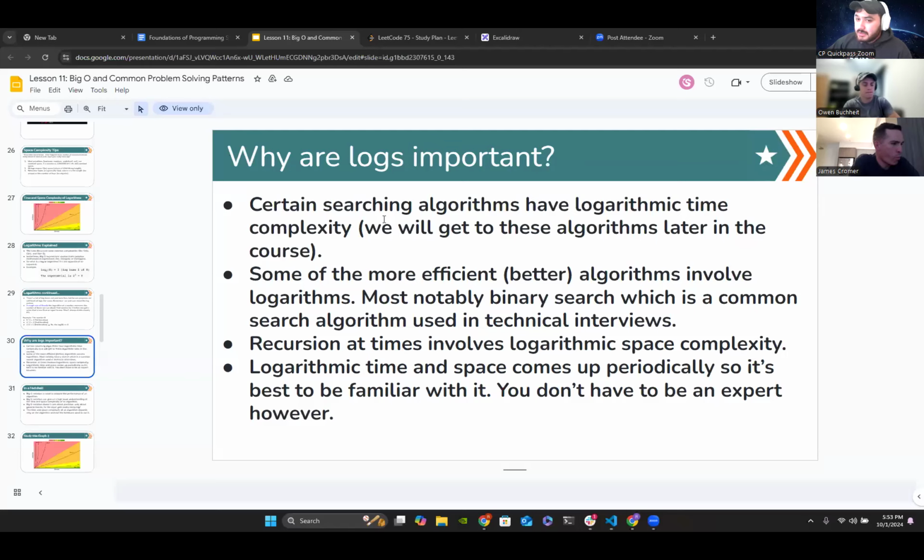We are reaching close to the end of our lessons. We're gonna go ahead and pick up from where we left off yesterday, which is gonna be Big O notation and common problem solving formulas. So let me go ahead and start sharing my screen. You should all be able to see the slides that we were covering yesterday.